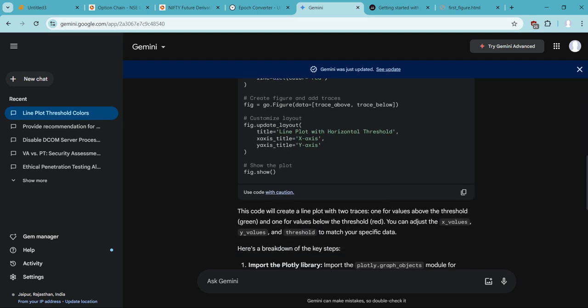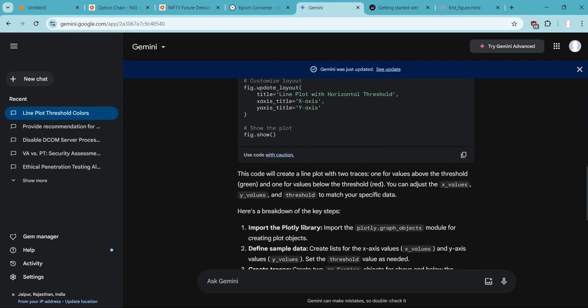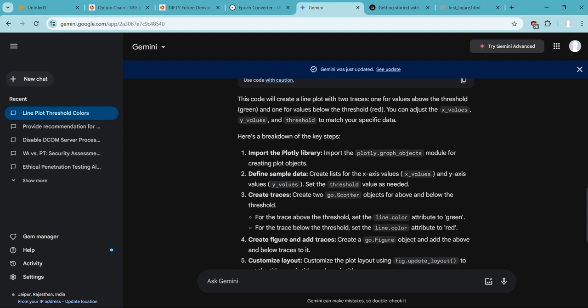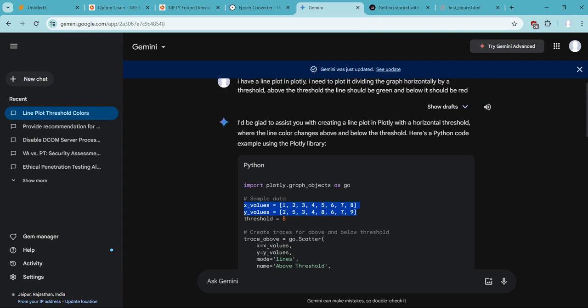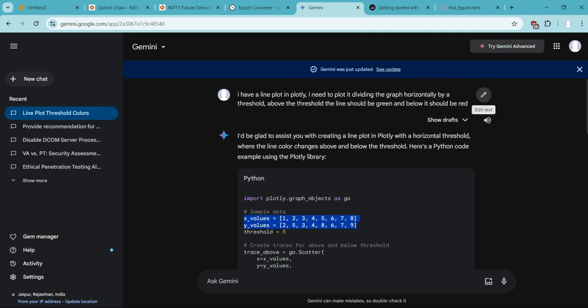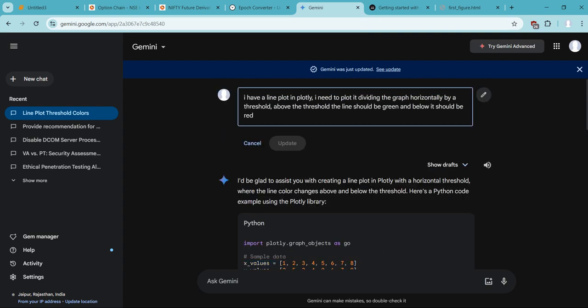So I don't think it will work. We have to do it on our own. We have to separate the data. Instead of that, I'll ask again a line plot in plotly.